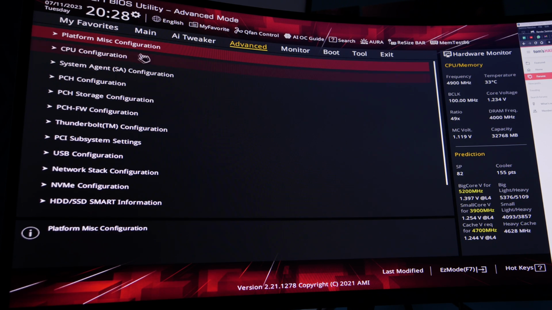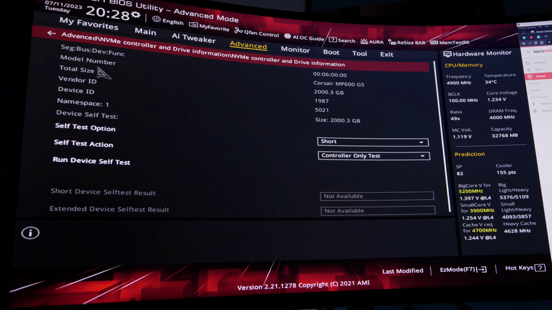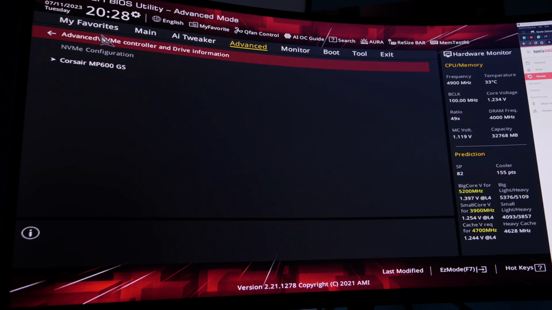You can see if I go into the NVMe configuration on here, it's only recognizing the Corsair drive, which is my Windows boot drive, which I have in there as well. And so it's not seeing the other drive.